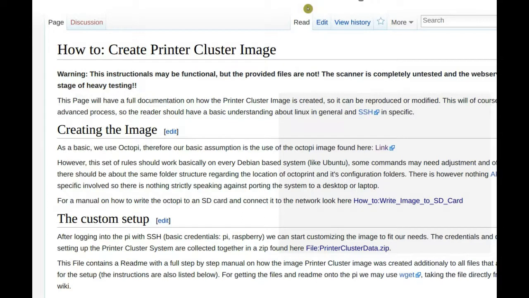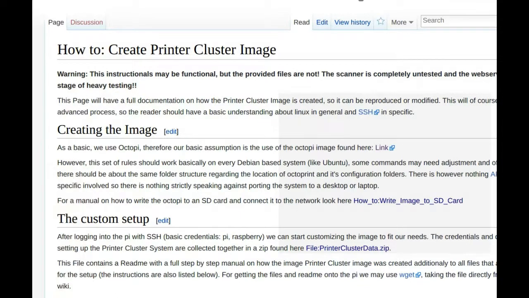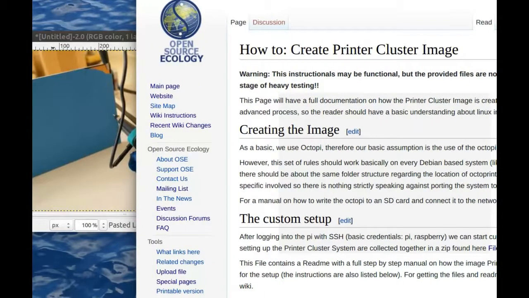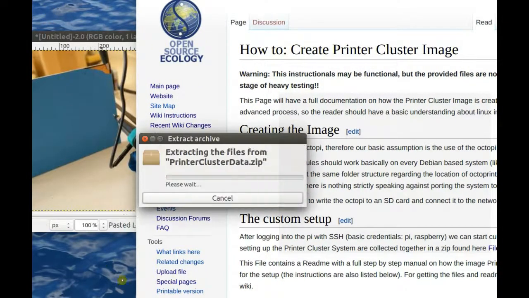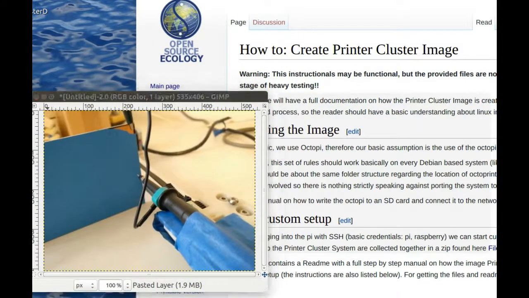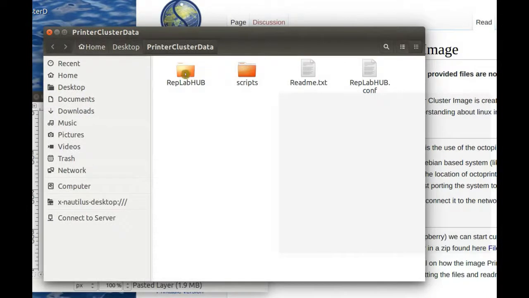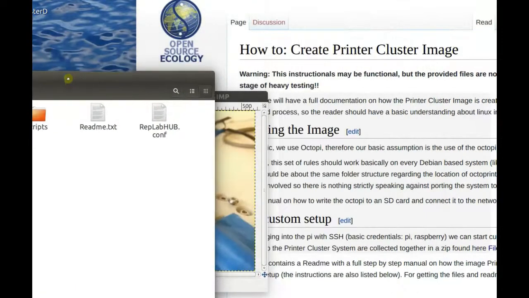Excellent. And let's see. So I just downloaded your print cluster data zip and extracted it here. How do I take that and install that on my computer? So it's of course nothing for your computer, it's for your Raspberry Pi. And the instructionals I've written in there are pretty accurate about that, but I can describe it right now in short.